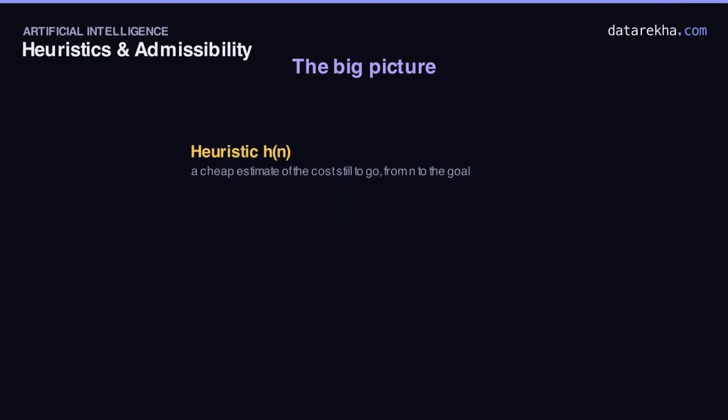Let's bring it home. A heuristic is just a cheap estimate of the cost still to go, from a node to the goal. Domain knowledge that steers the search. It's admissible when it never overestimates the true remaining cost. H at most H star everywhere. That one-sided honesty is what lets A star return the genuinely optimal path.